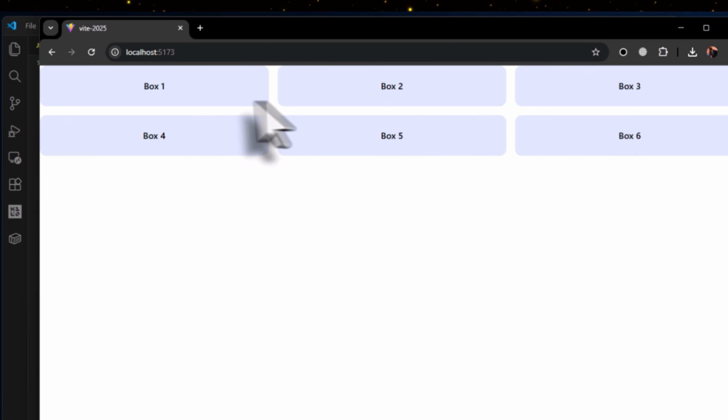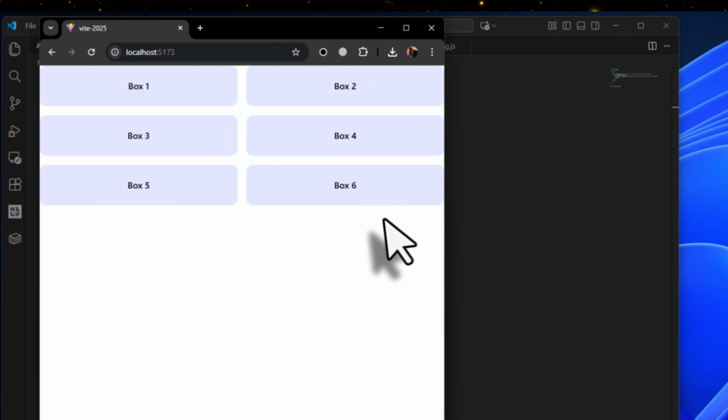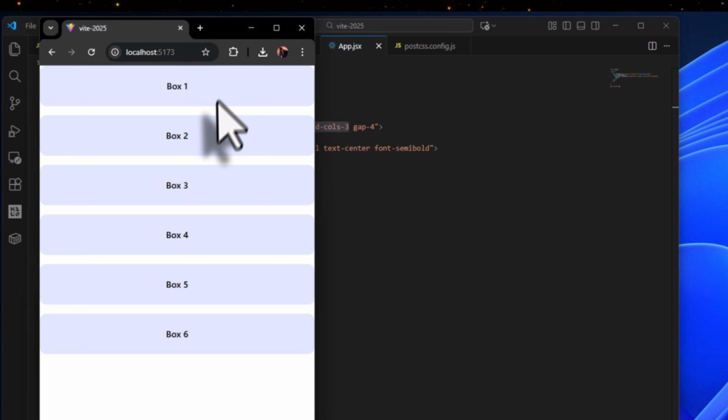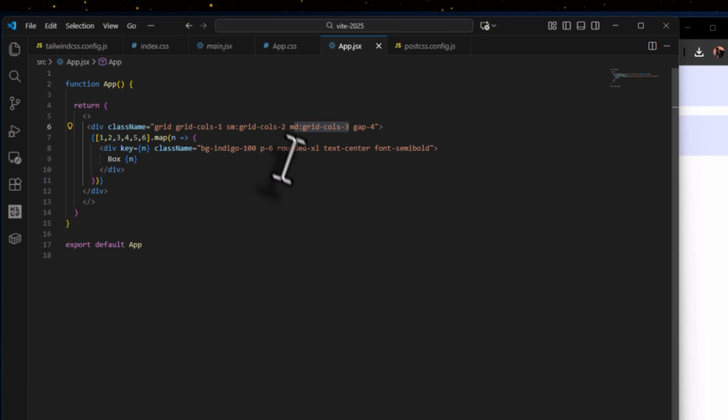So if this is 3 columns, if we try to make it small, you can see this is the small size where we have got 3 rows and 2 columns, and if we go further down, it all becomes 1 column. So it becomes super easy for us to create this kind of responsive boxes.